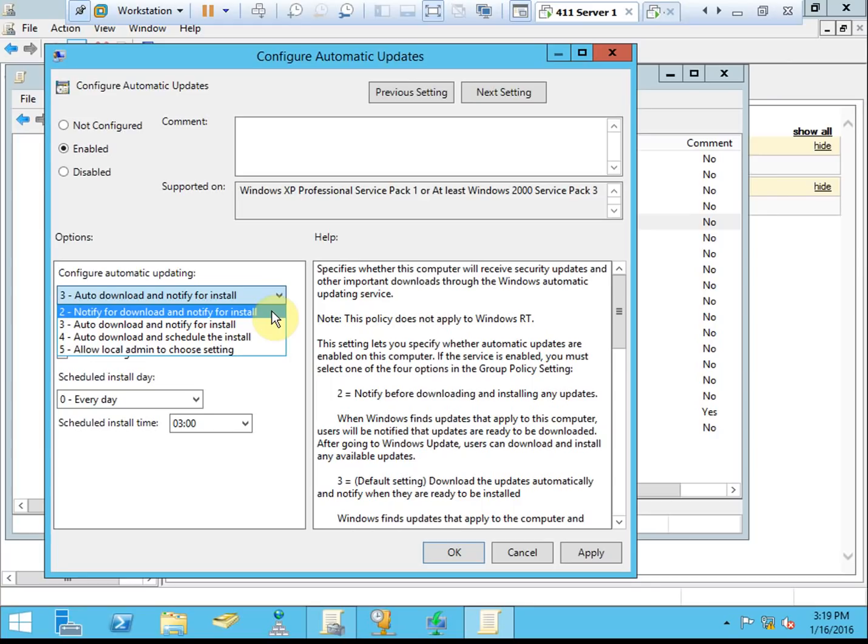Option 2, notify for download and notify for install. So the users will be prompted to download the updates, and then once they have been downloaded, the user will be prompted to install and reboot if necessary. 3 is to automatically download and notify for install, so there's no prompt to start the download for these updates. The user will only be notified that they're ready to be installed, and they'll have to agree to continue the installation and reboot if necessary.